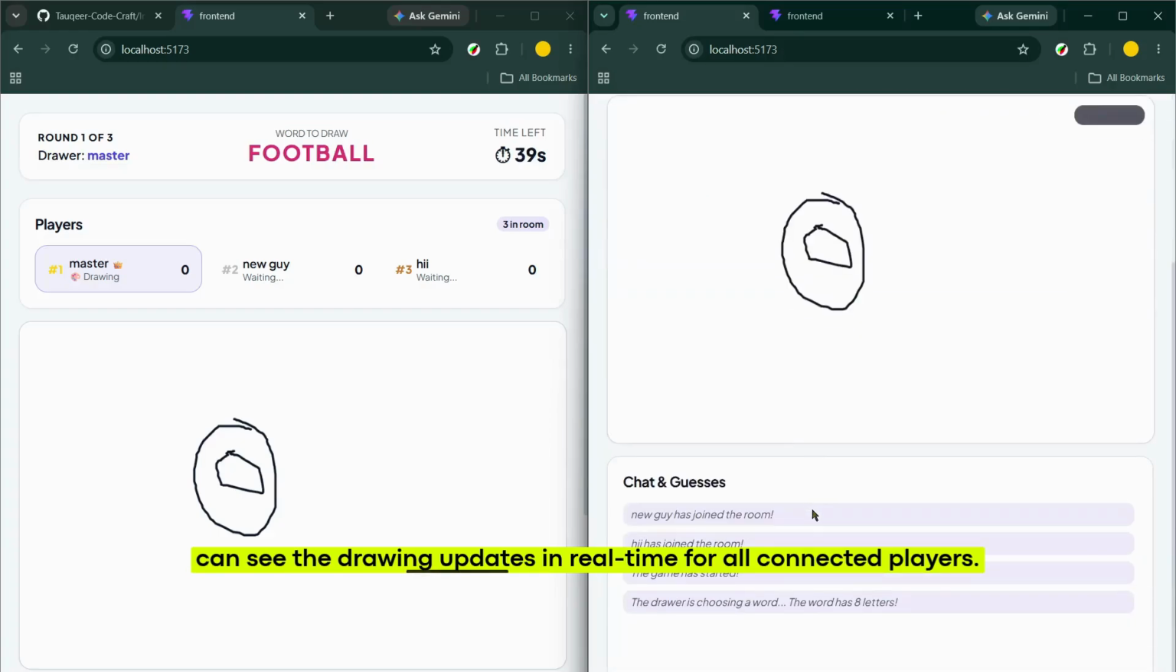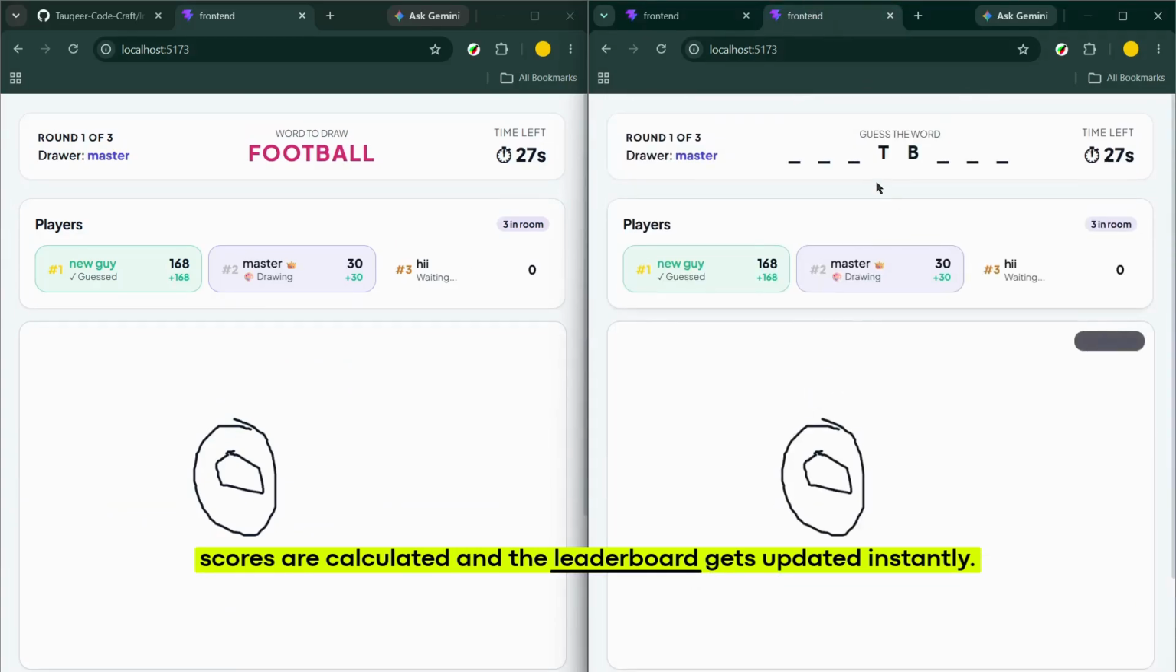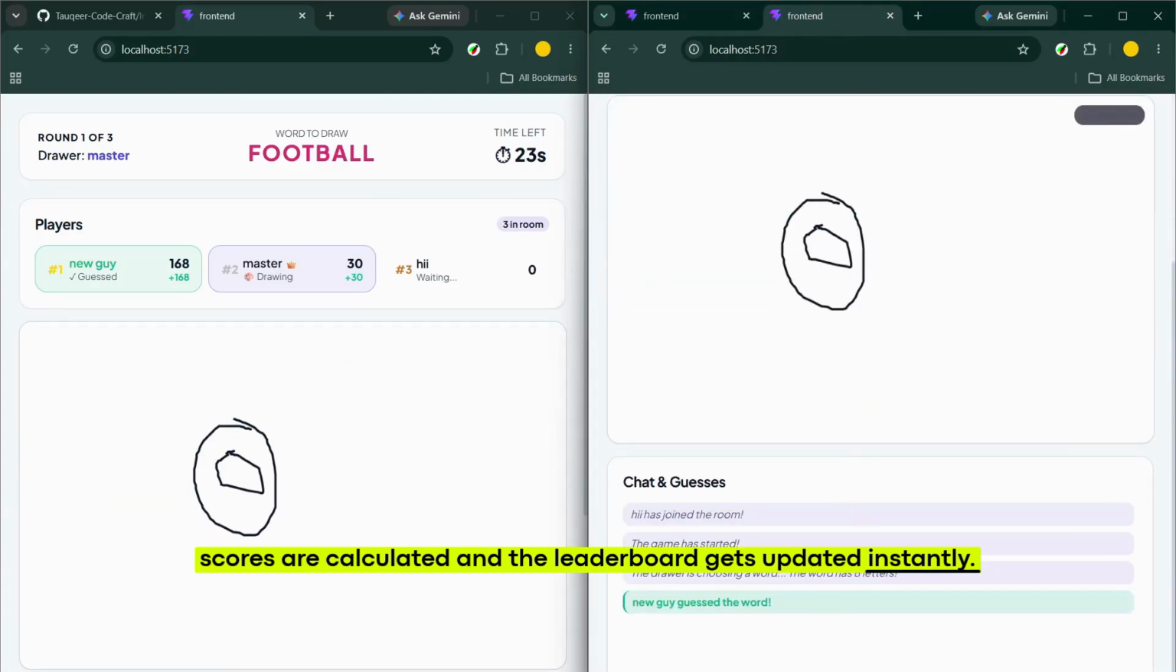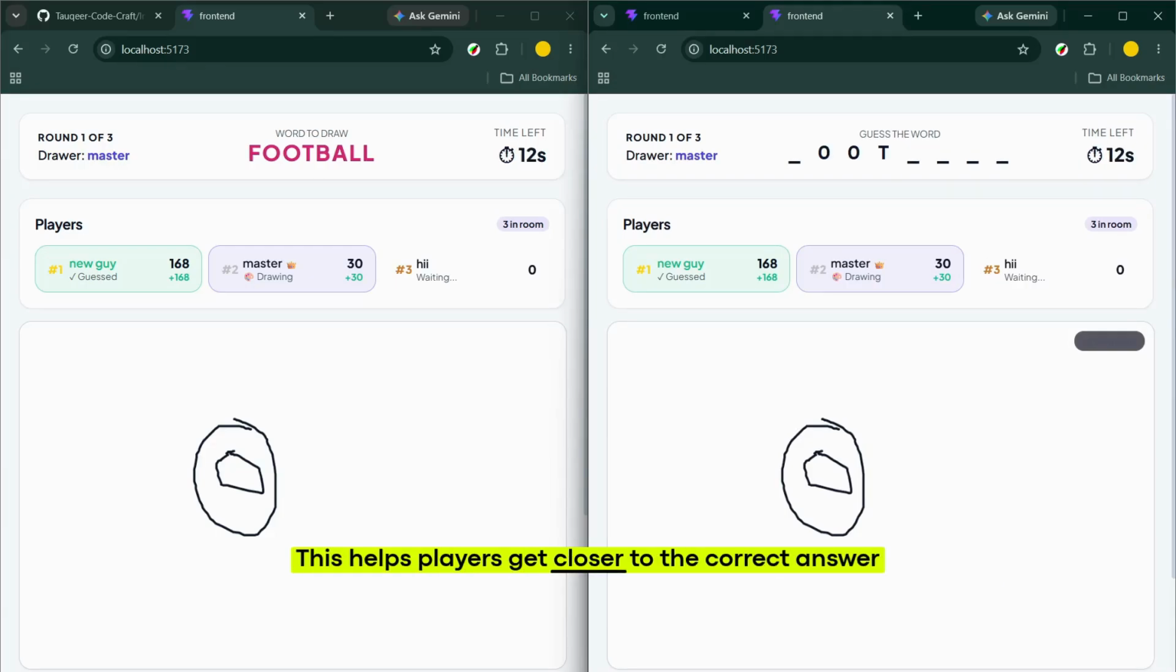You can see the drawing updates in real time for all connected players. As guesses come in, scores are calculated and the leaderboard gets updated instantly. Notice that after a few seconds, a letter hint is automatically revealed. This helps players get closer to the correct answer and keeps the game moving.